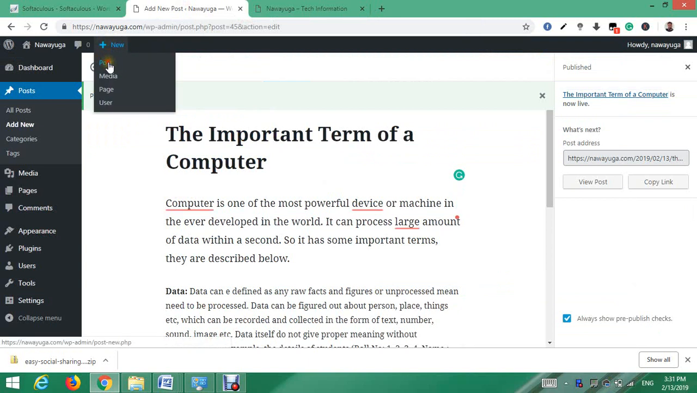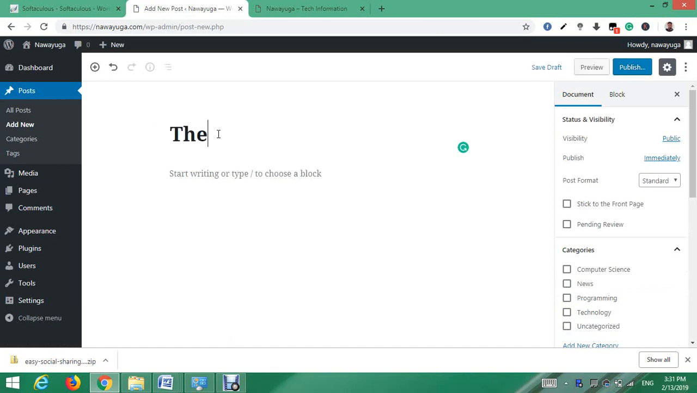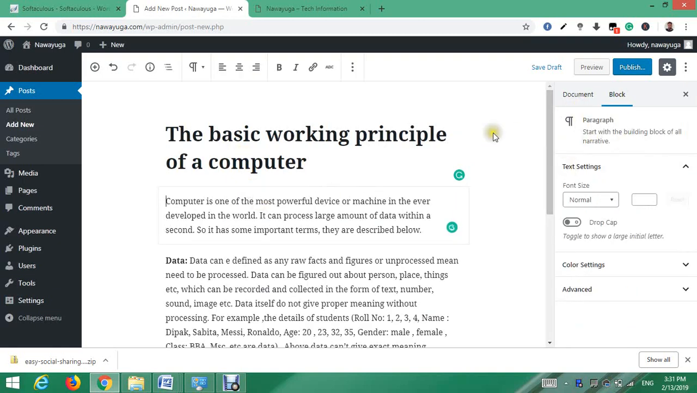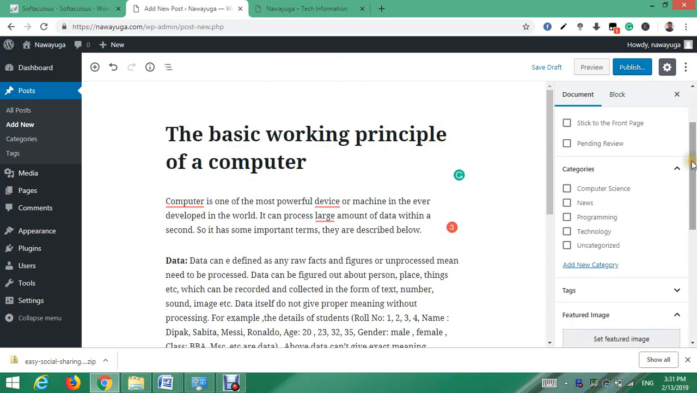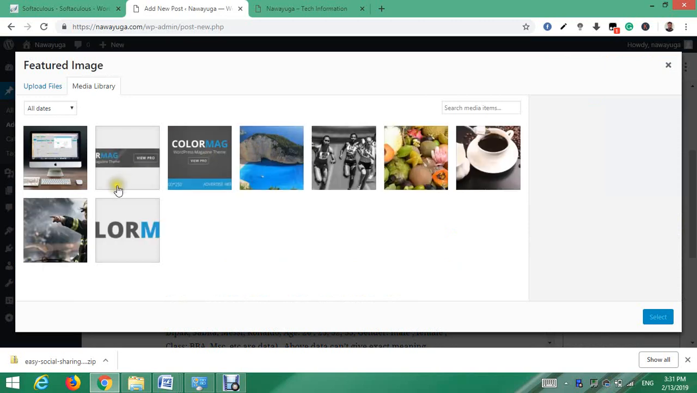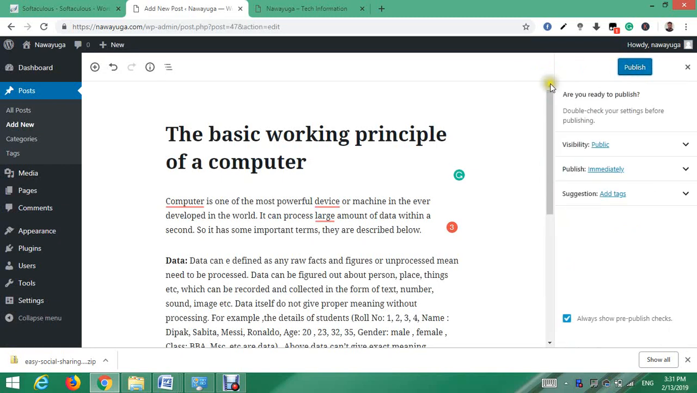I'll add another post. The basic principle, the basic working principle of a computer. It takes age. You can age category and select features image. And publish.